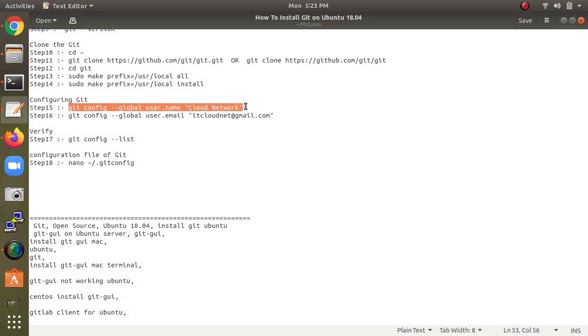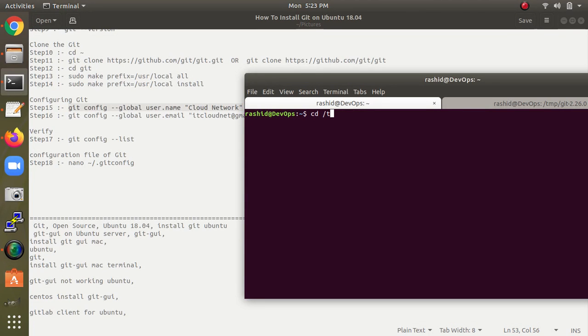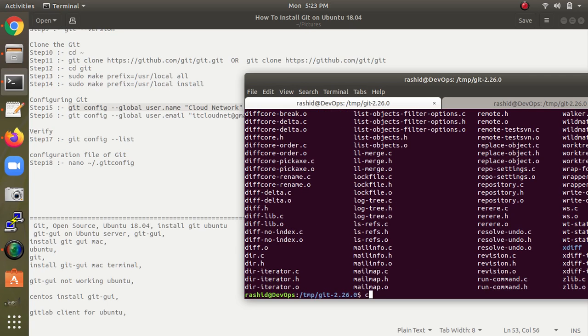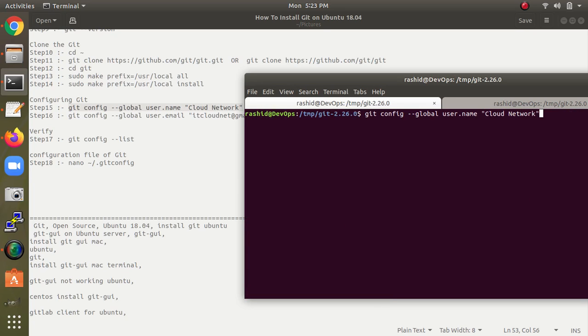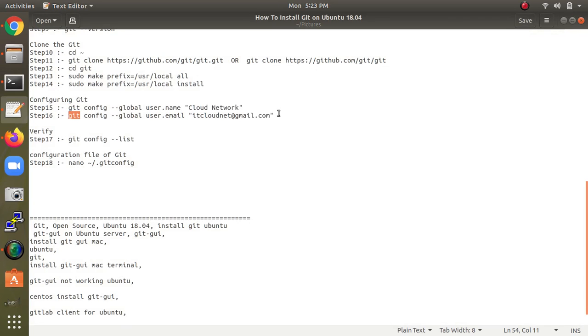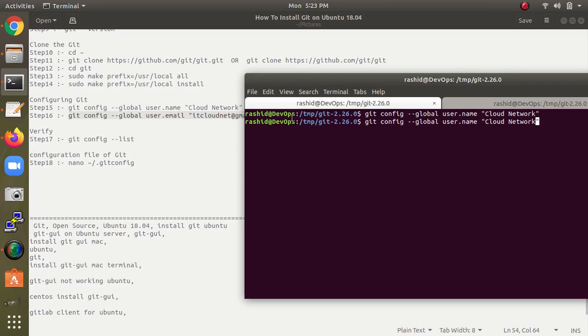Okay, so I'll be going to my temp file, the GitHub story. This is about that one. Now just paste and enter. Now instead of the cloud network name, you can give any name, and instead of my email ID, you need to give your email ID. Okay, that's fine here.